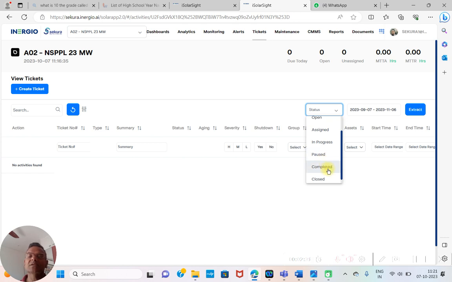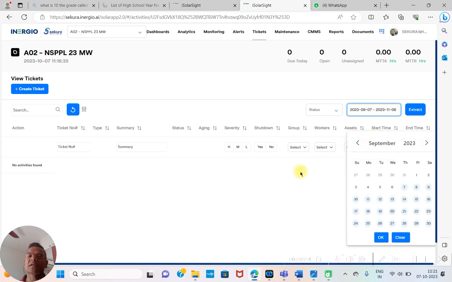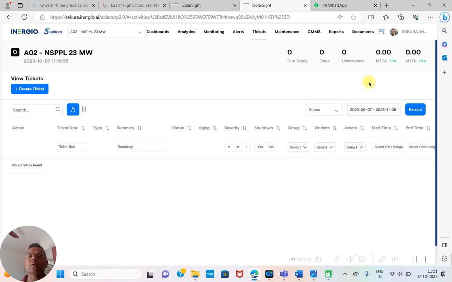Then once the field engineer completes, that is when the completed status happens, and then the field engineer sends it for approval. So once it completes, it comes to the approver, and then the approver can close or reject. So that's the whole cycle, and you can extract the tickets for different durations here by setting the calendars. Okay, so that's the work.